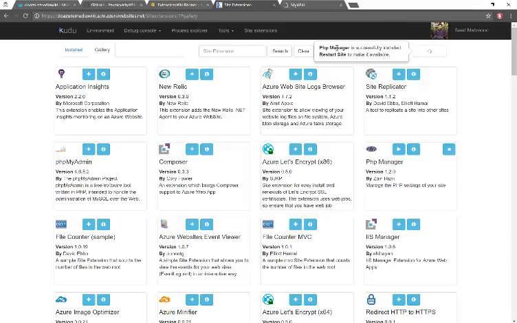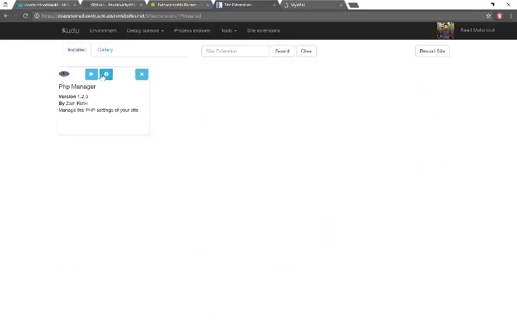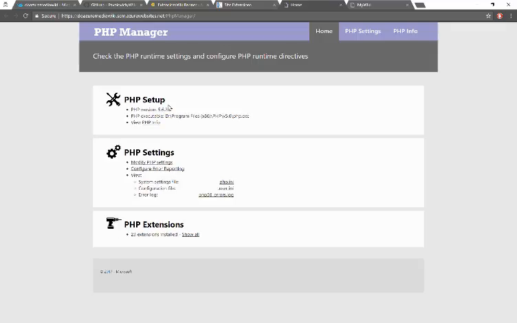So I would simply restart the site and let's see what happens. I know I'm annoying, but let's go to the installed and just start with this, come on, there you go. So there is PHP Manager. I can just tweak all of my PHP settings here, and I hope you get the idea. So what I want to do, I can do that easily with the KUDU instance that's available here.